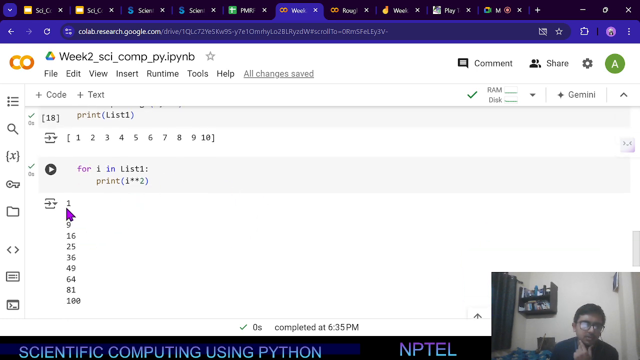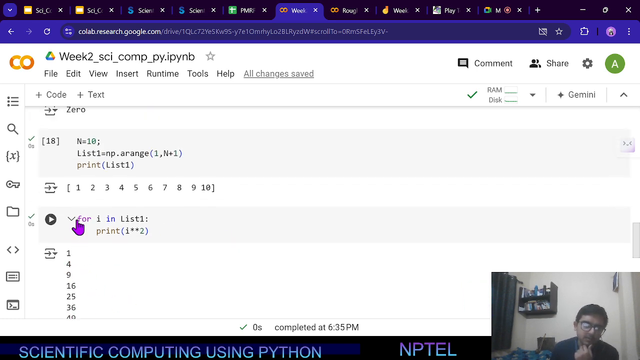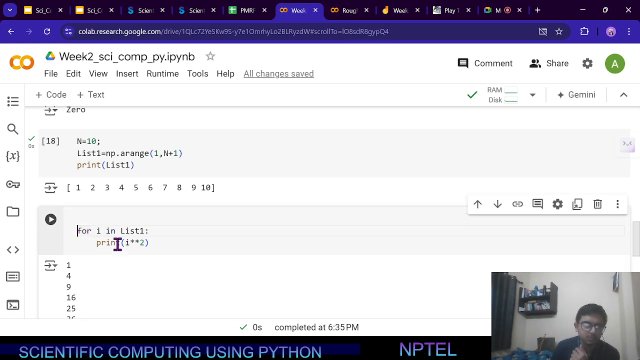So it prints out 1, 4, etc. Maybe we want to store it in list 2. There are a couple of ways you can do it. One is you can say it's an empty array. There is nothing in it. And every time you append it.